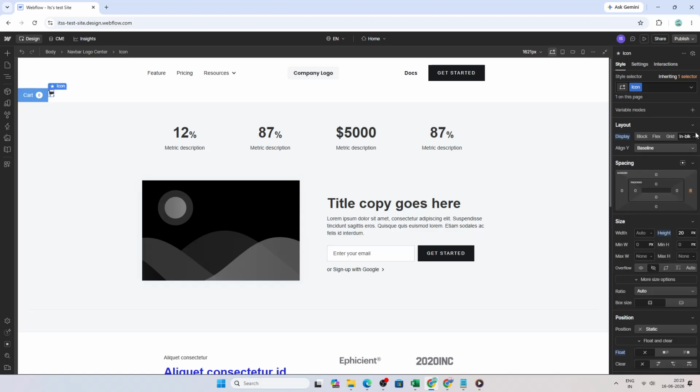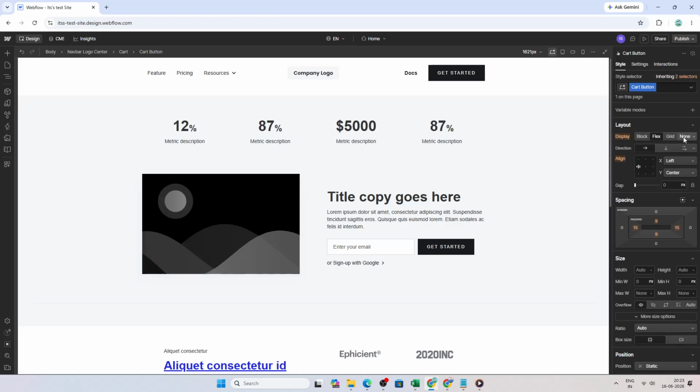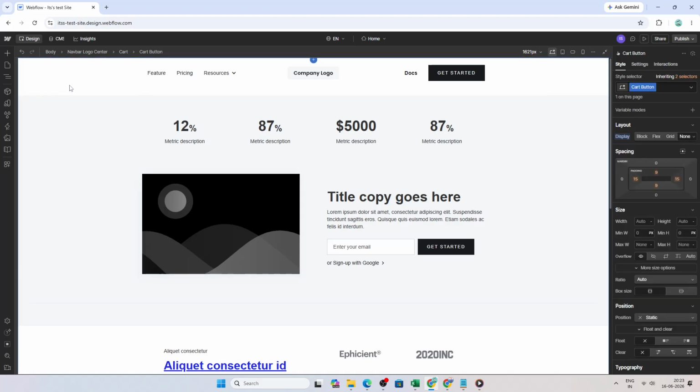If your site also has a separate cart button somewhere else, repeat the same process for that button as well. Make sure you check your header, navigation menu, and any other areas where a cart button may have been added, so everything stays consistent across the site.